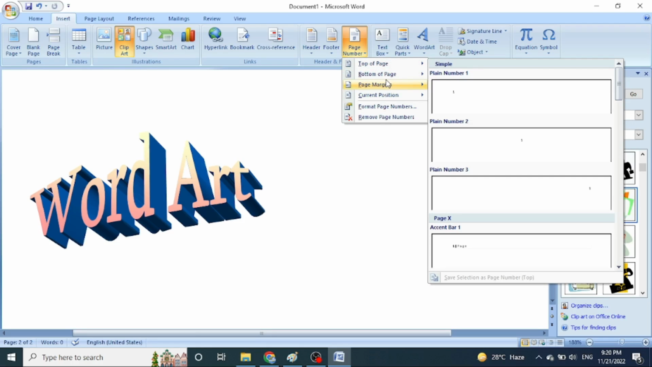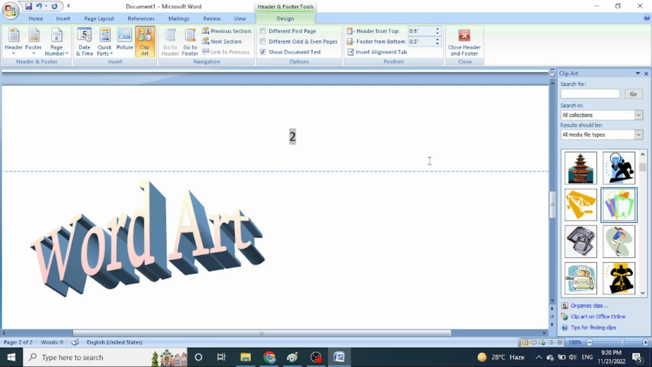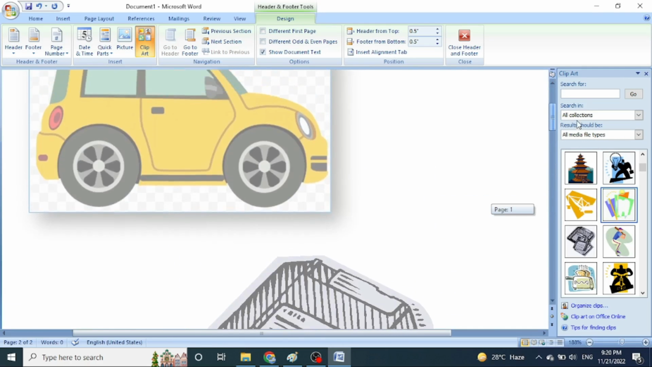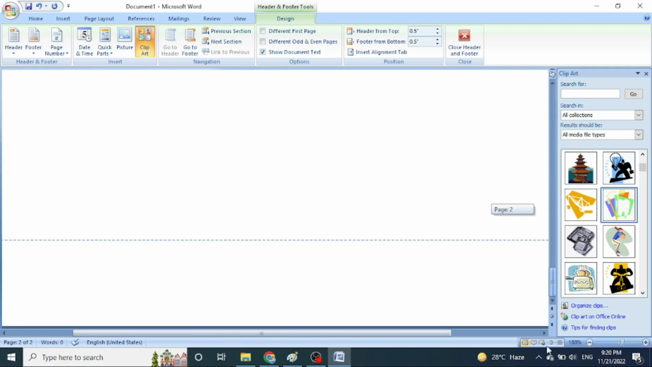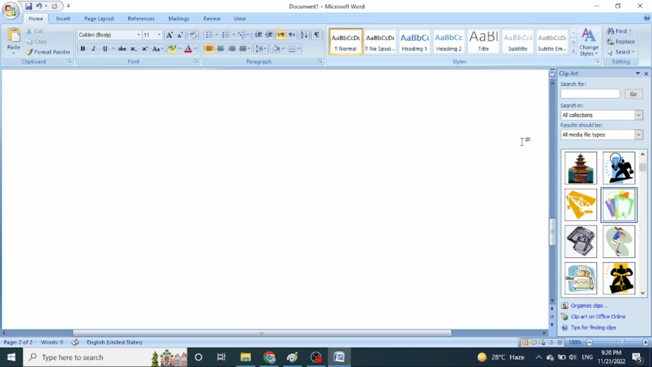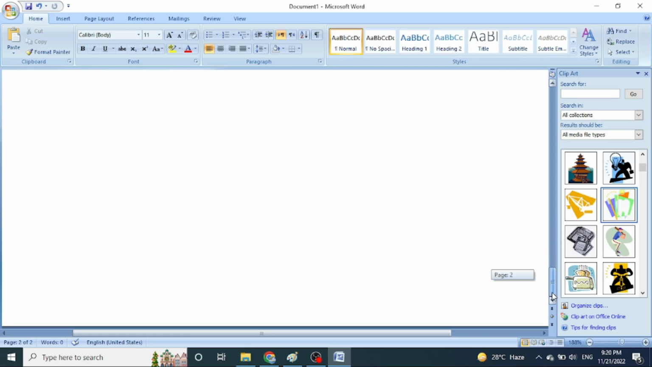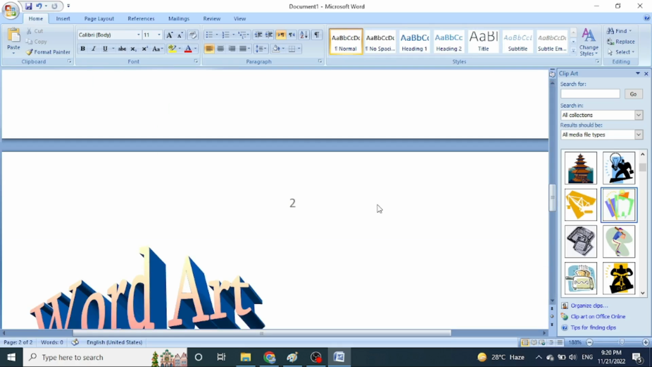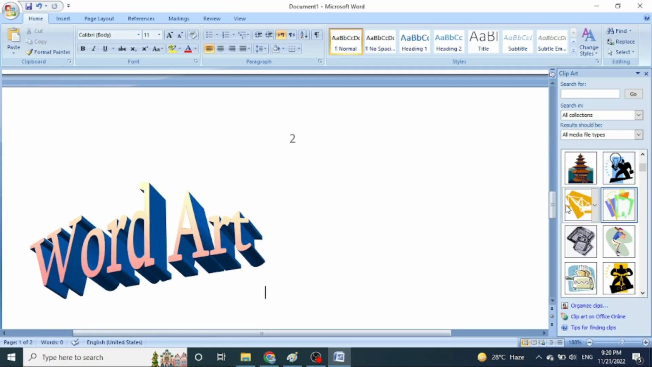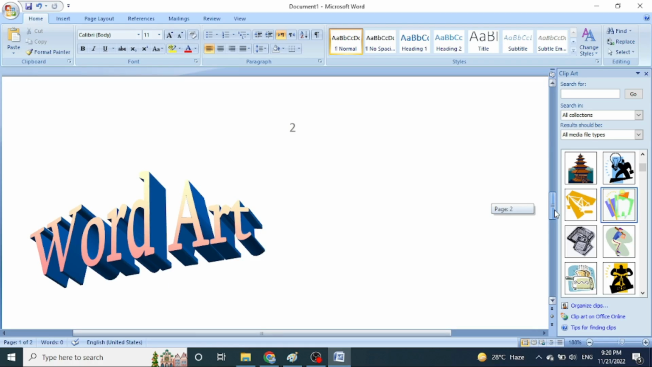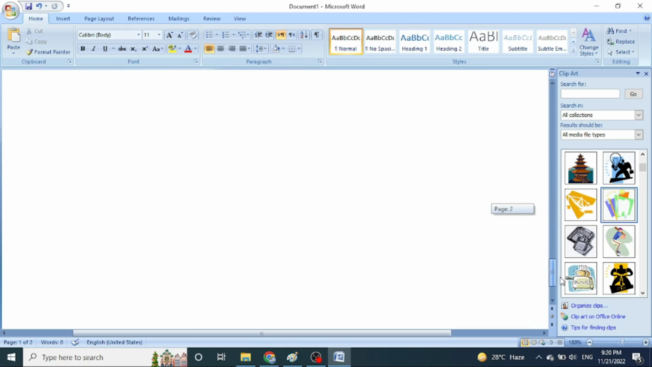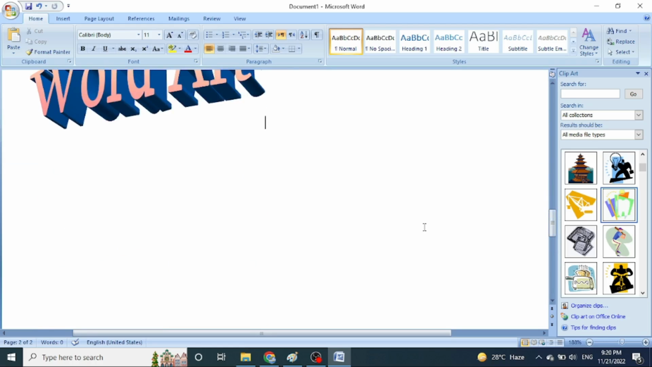We are going to select the top of the page. I want this type of page number, and you can see here page number 2, and this is page number 1. Then close the Header and Footer section. At the top of the page we can insert a page number. It's very easy, very simple. After the page number we are going to insert shapes in MS Word. It will be in your book, page number 53.